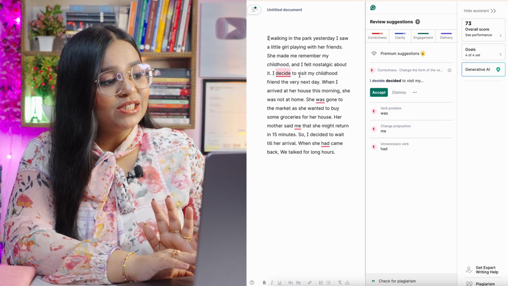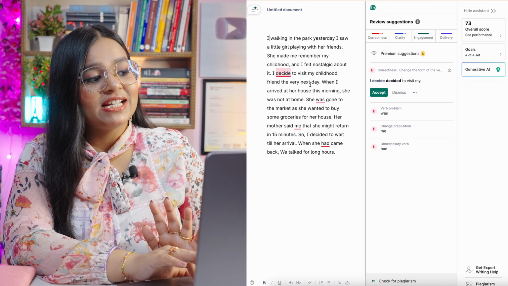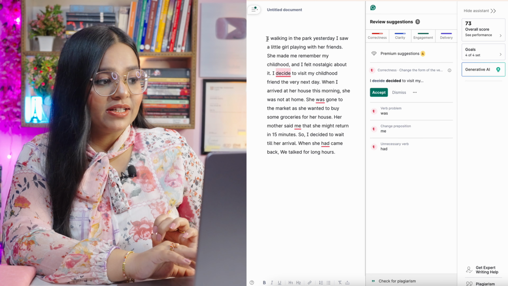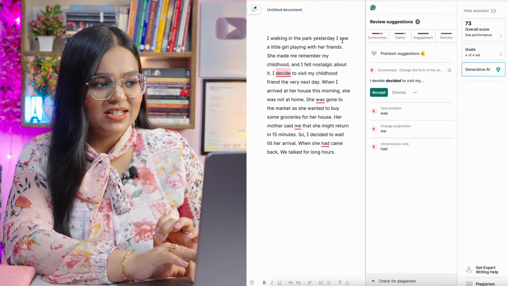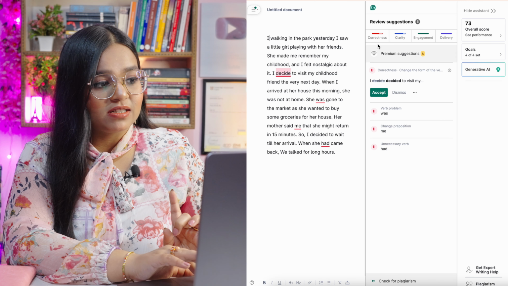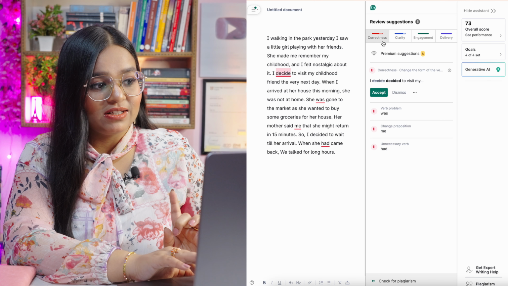So I decide to visit my childhood friend the very next day. I decide. Now let's see the context. I walking in the park yesterday. Now this is also incorrect. Let us see when this app will indicate to us that this is also incorrect. So there are various factors like correctness, as you can see in the red, clarity in blue, engagement, delivery.